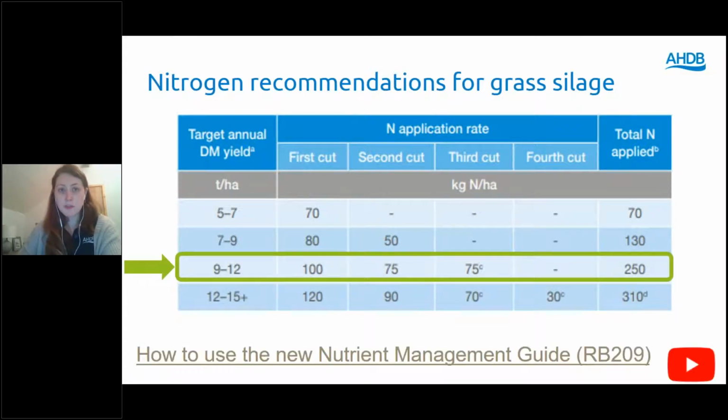If you would like more information on how to use the nutrient management guide and these tables, I would highly recommend a previous webinar on how to use the nutrient management guide RB209. And again, I think Chloe's just popped a link to that in the chat. It is definitely worth having a bit of a listen to that one to help you navigate your way around these tables.